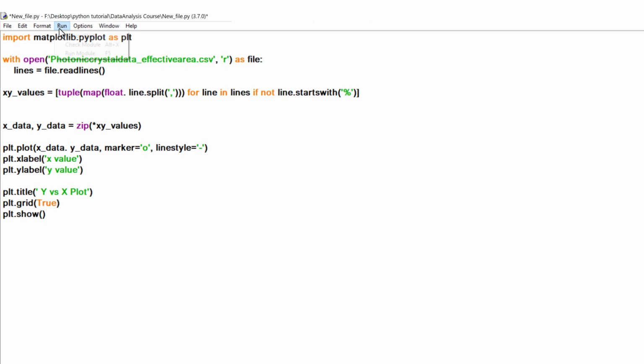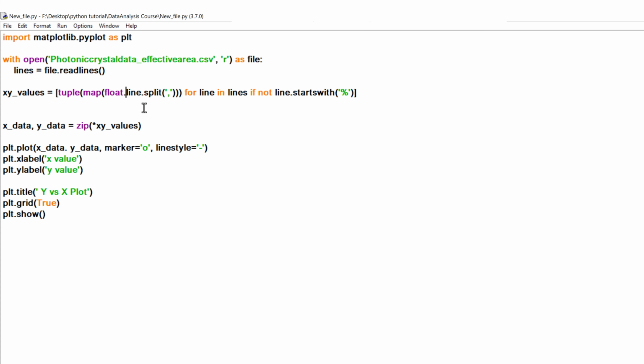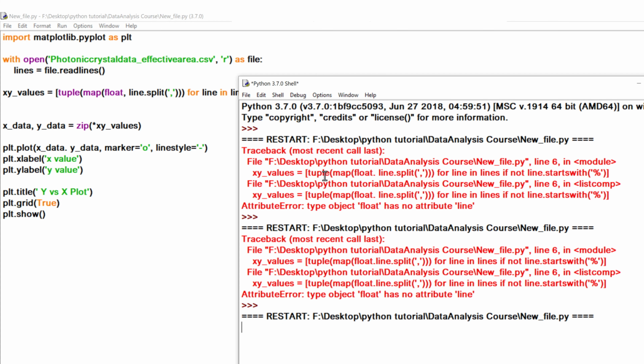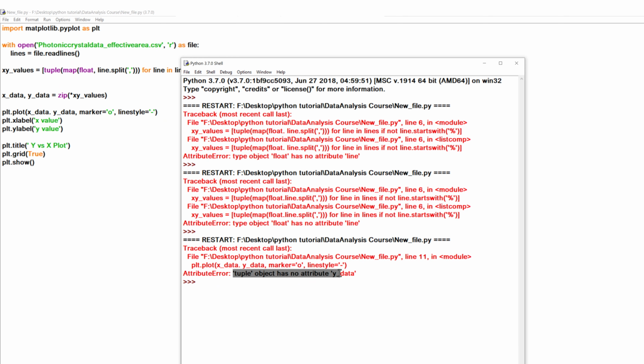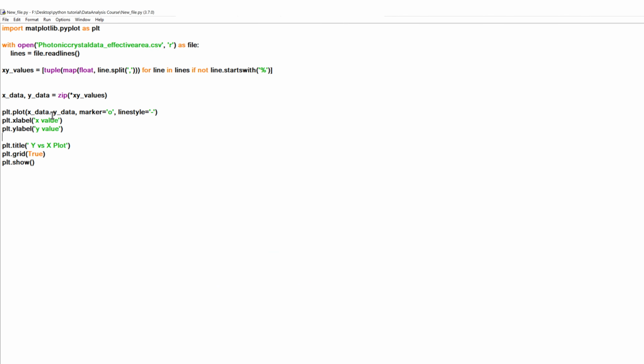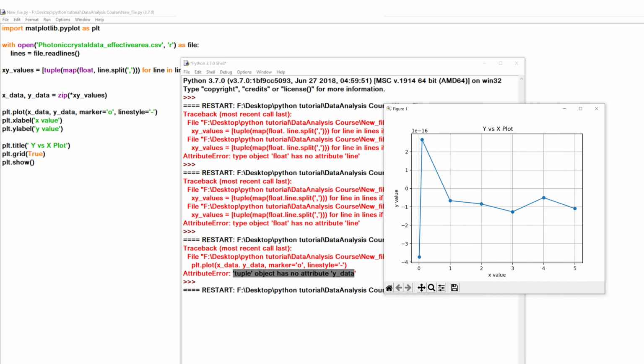So I'll just run the file. There is an error. I'll check what is going on. The problem here is that there will be a comma. Okay, now let's see. I hope this will run. Tuple object has no attribute y data. So again I have a mistake here. This will be a comma. Now let's see if it is fine. There are a lot of errors. Yeah, so I have the plot now.